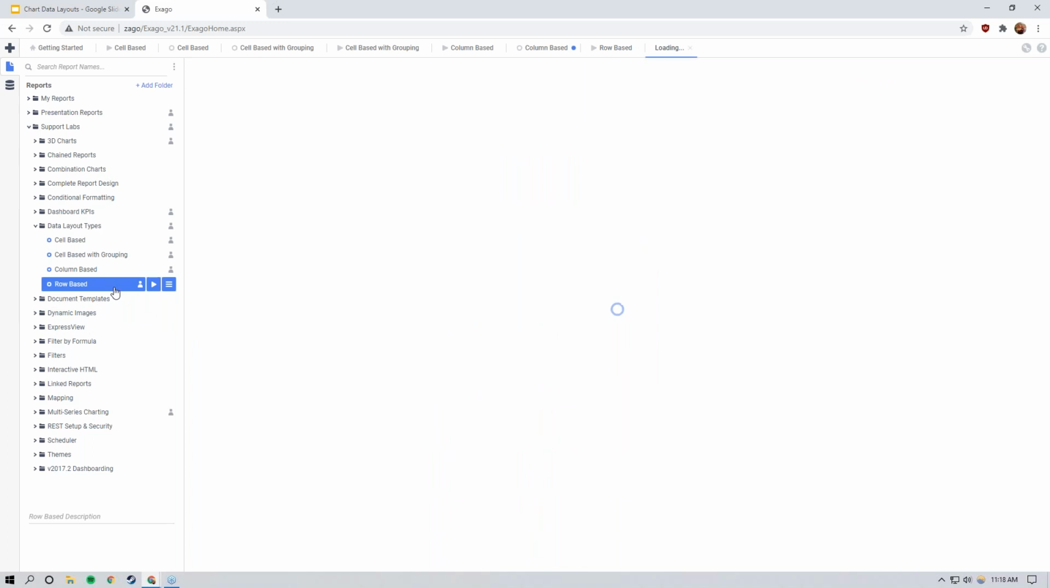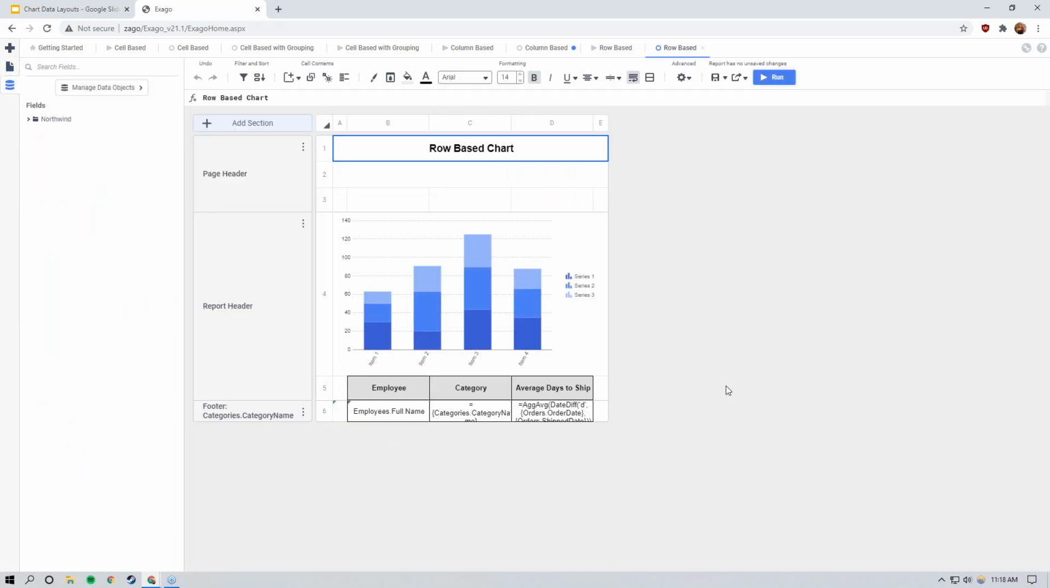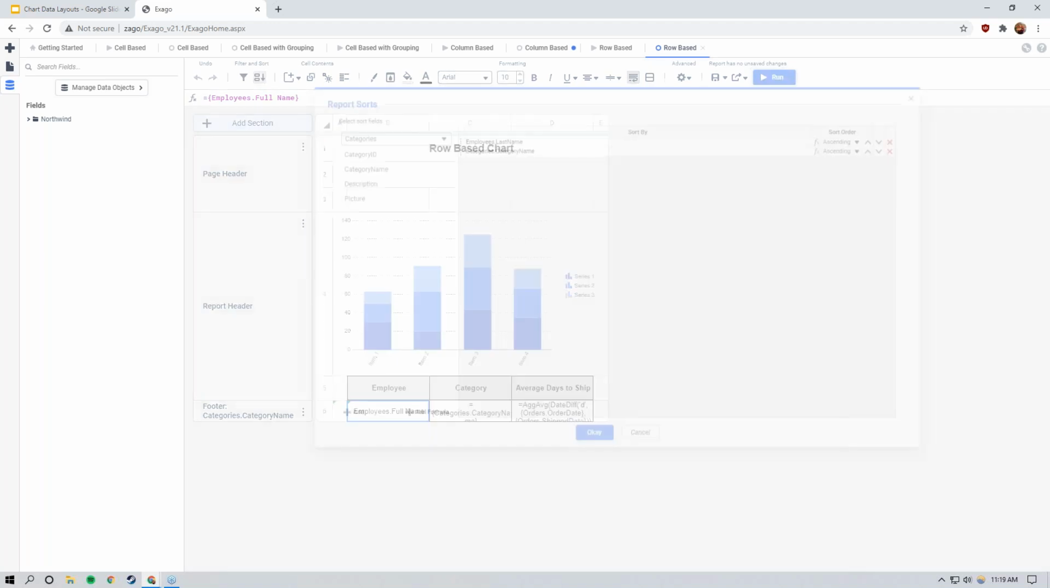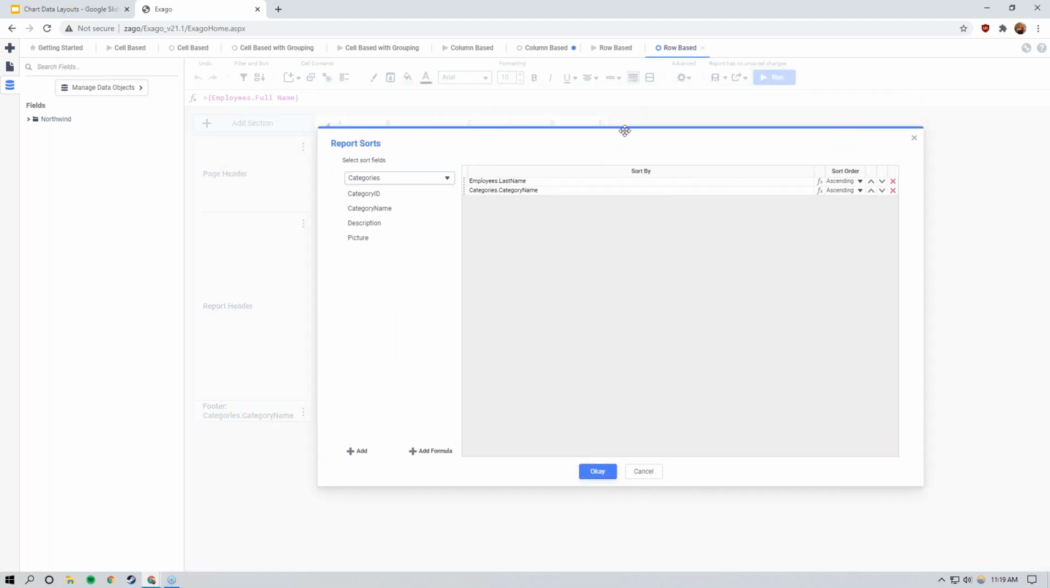So I'm going to jump into the designer for a moment. And you'll see here that the grouping is actually on the category name. And so in this case, while the category names are going to be the series values that are displayed here, and the average days to ship is the actual aggregate metric that constitutes each bar, the full name is actually going to be shown on the x-axis. And so you might be thinking, well, why is this all in the footer on the category name? That answer is actually going to be something that we'll have to look at the sorts to discern.